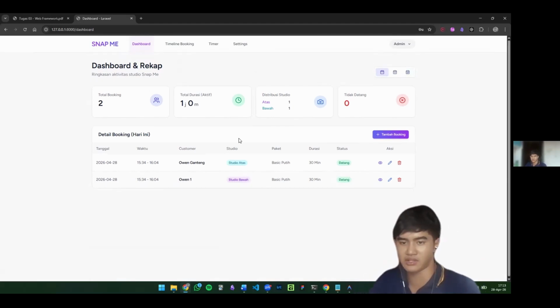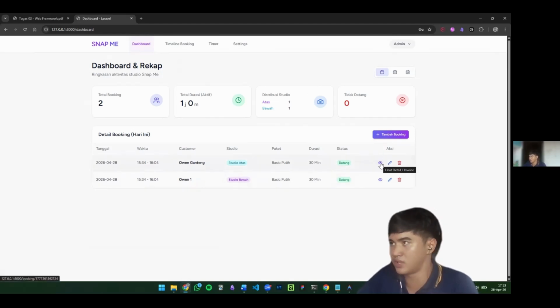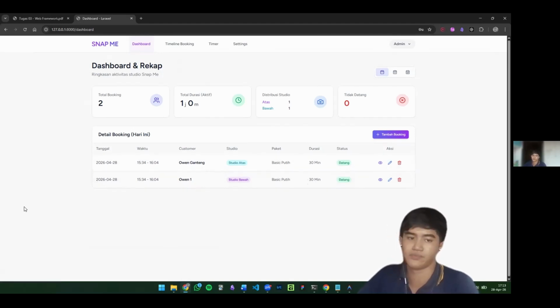This filter works efficiently using the useMemo hook in React, so we don't have to call any API request every time the filter is changed. In the table, every booking can be clicked to see the details. You can edit it and also delete it. So this is the info details, this is the edit, and this is the delete booking.